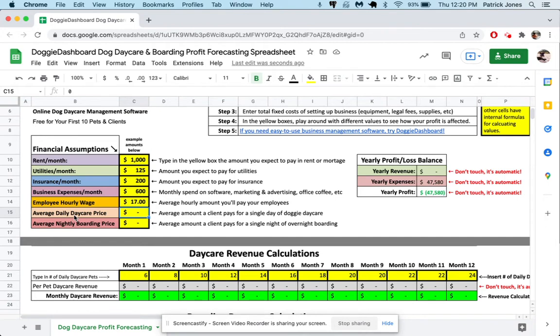Of course, some people are going to pay more, some people are going to pay less, some people are going to have discounts, but you just have to guess and give it an average here. So let's say we're going to charge $20 a day for daycare, and the same thing. Oh, and you just saw that as soon as you put in a number here for daycare, the green monthly daycare revenue is going to start showing up because it's going to start automatically calculating these things for you.